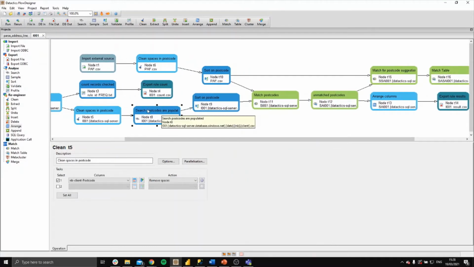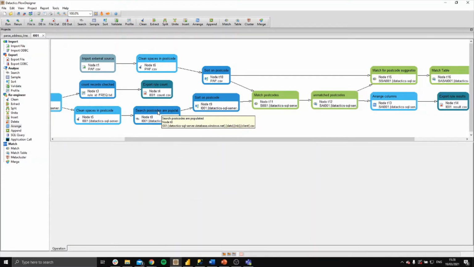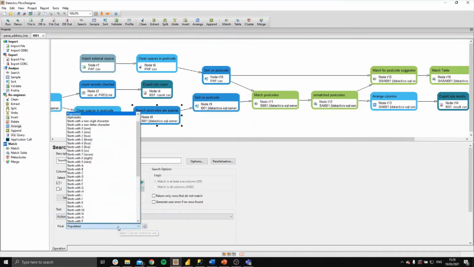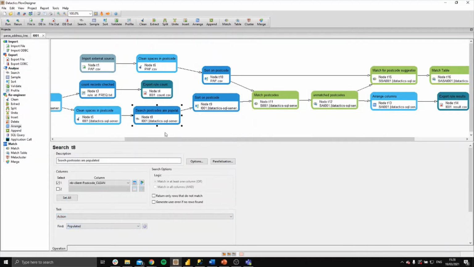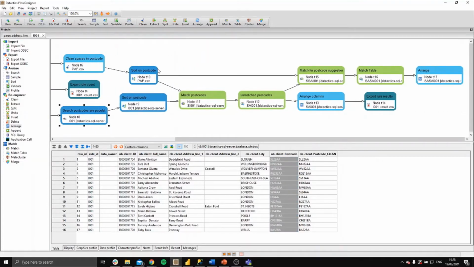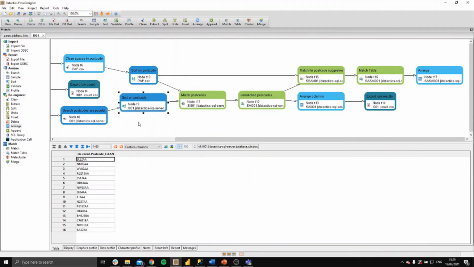Then the next thing we want to do is search within our source dataset for where our postcodes are populated. So here we have a search operation. We have selected our postcode column and we are doing a search action looking for populated records. And we can see the results of this here. We now have all of our records brought through that have a valid postcode, populated postcode against them. The next thing we do with both of our files is simply sort on our postcode, and this helps quicken up the match process.